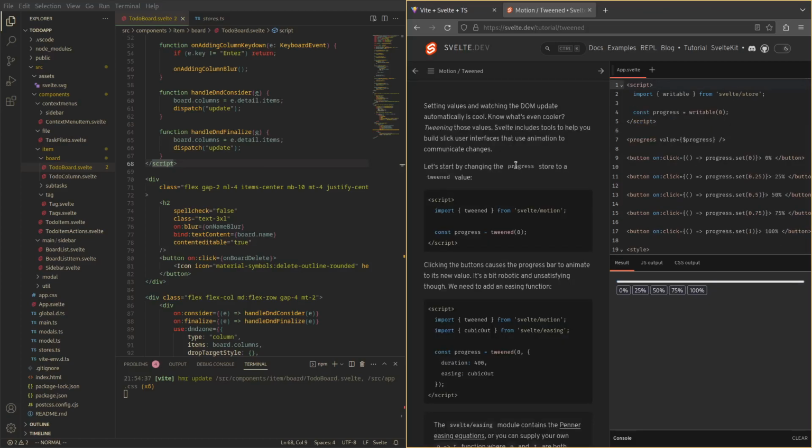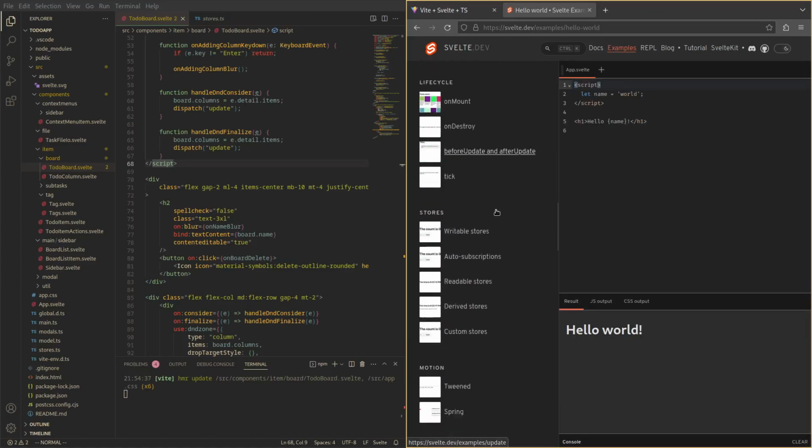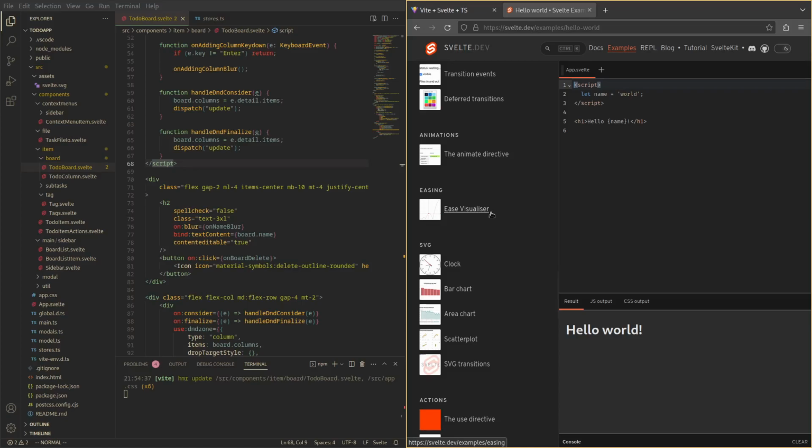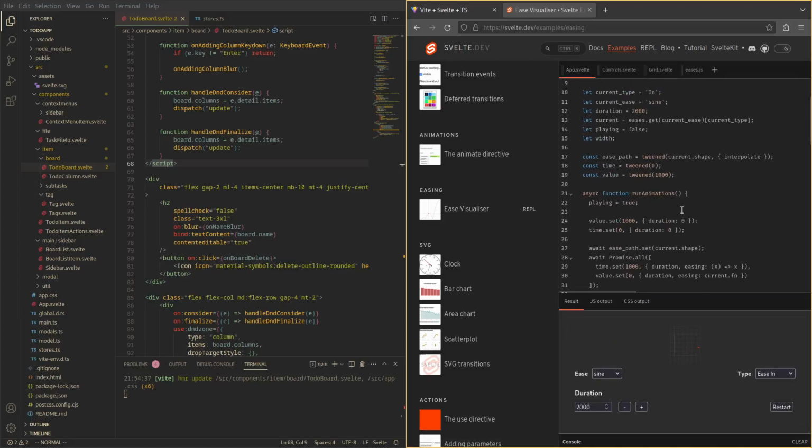And a good tool to pick the right easing function can be found here under examples. There is actually something here known as the ease visualizer. So we can see all of the available easing functions in Svelte, all the built-in ones I should say. You can also create your own easing function, that is just simply done by passing in your own function. It's just JavaScript, of course. But here you can actually visualize these easing functions.